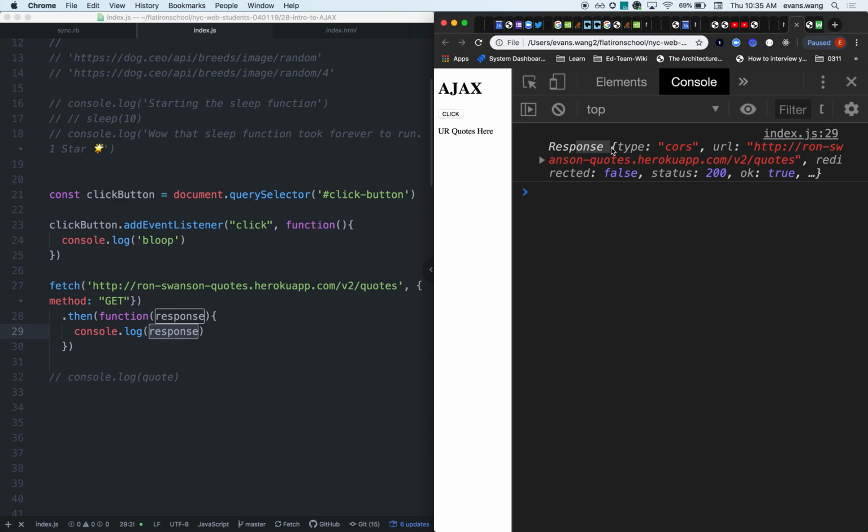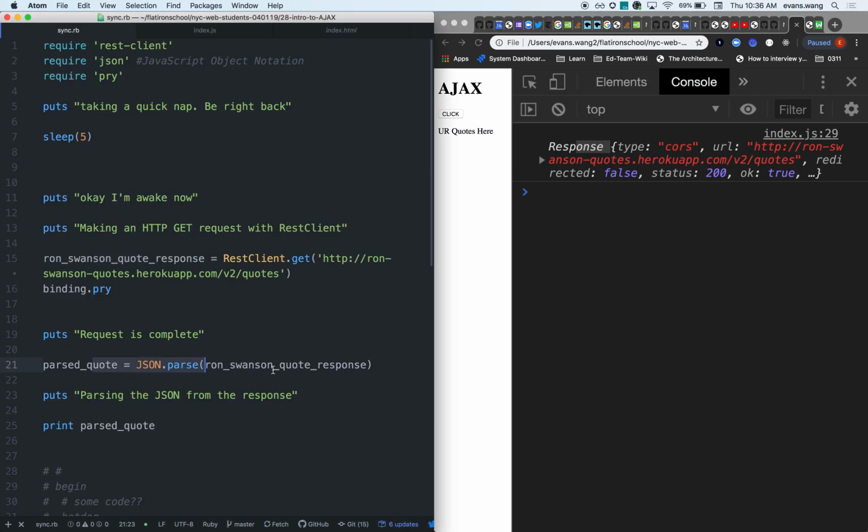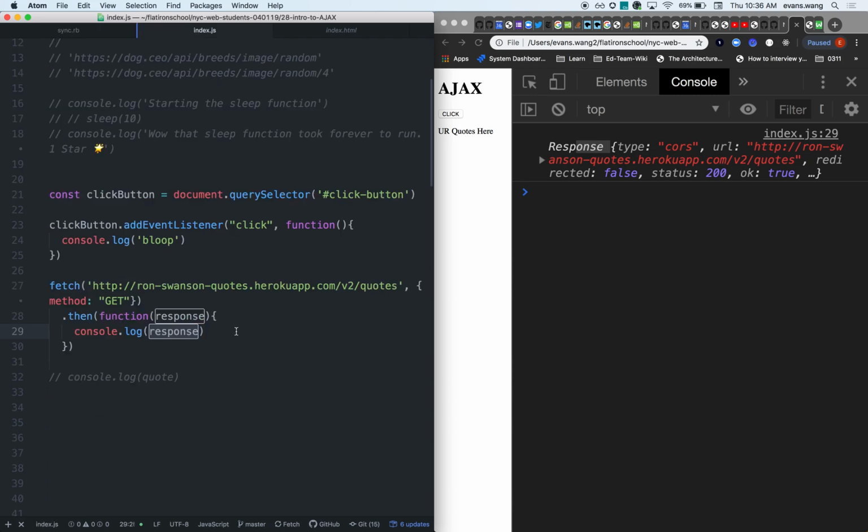In the same way that Ruby gave me back a response object, I need to do something with it to actually get the data that I really want. What did we do in Ruby? We had to parse it. We had to run JSON parse sort of functionality on it. So here, it's a little different, obviously. In Ruby, it's just JSON. I'm going to invoke this method called json on the response. Let's take a look.